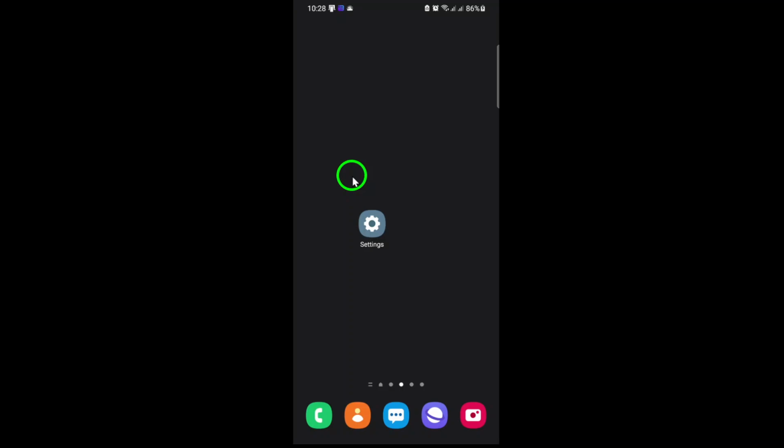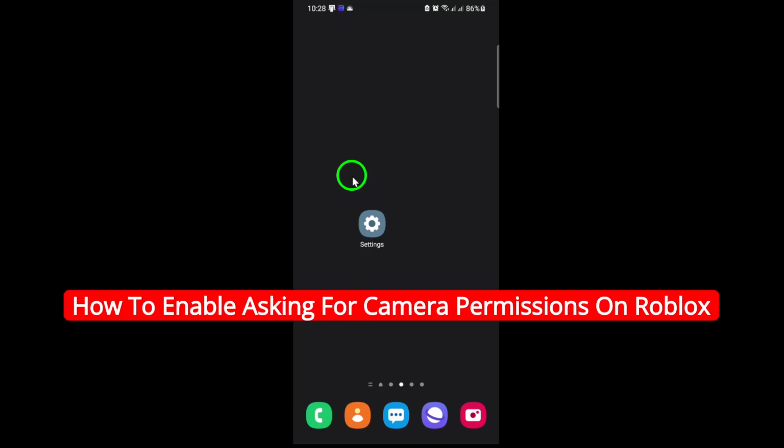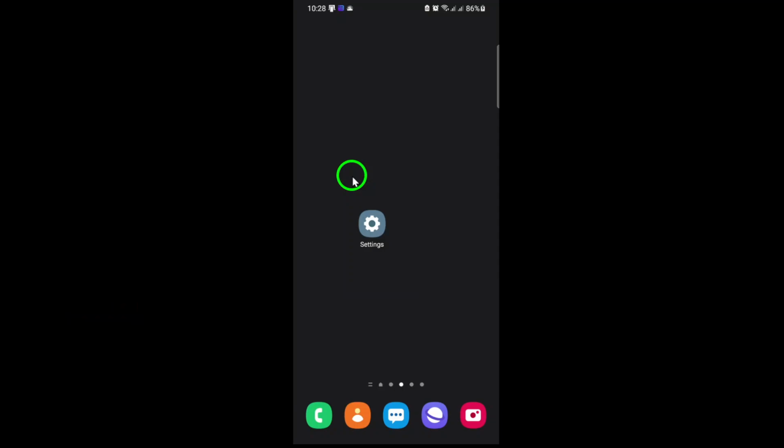Welcome! If you're looking to enable camera permissions for Roblox on your phone, you're in the right place. Whether you want to use your camera for in-game features or video chat, it's important to make sure Roblox has the right access. Let's walk through the updated steps to set this up quickly and easily.